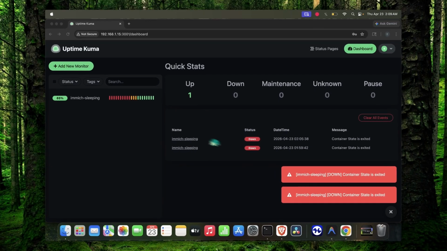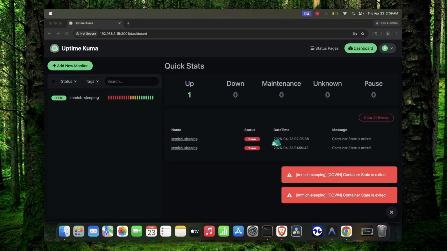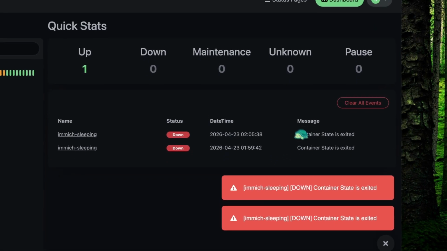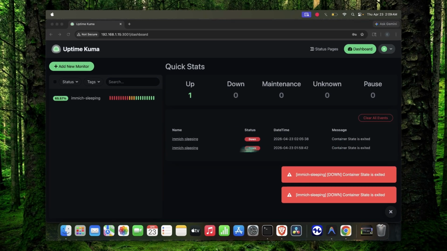Now when we go back to Uptime Kuma, this is how the dashboard looks. We have all the information over here, which gives us a little bit of an idea about when the status was down, all the date and time information, and also the message. Everything. You can clear the events if you want this to be fresh.